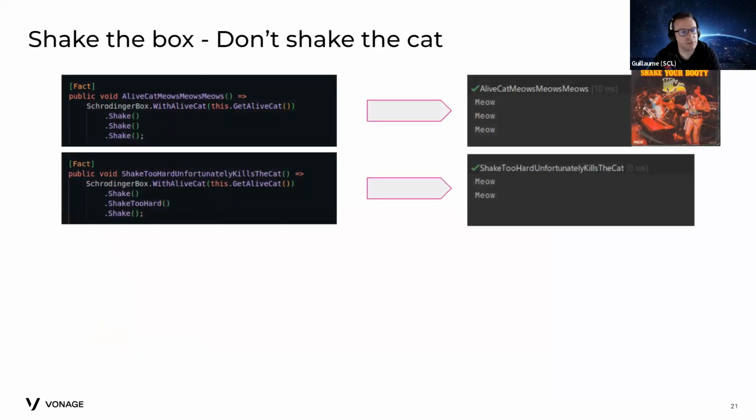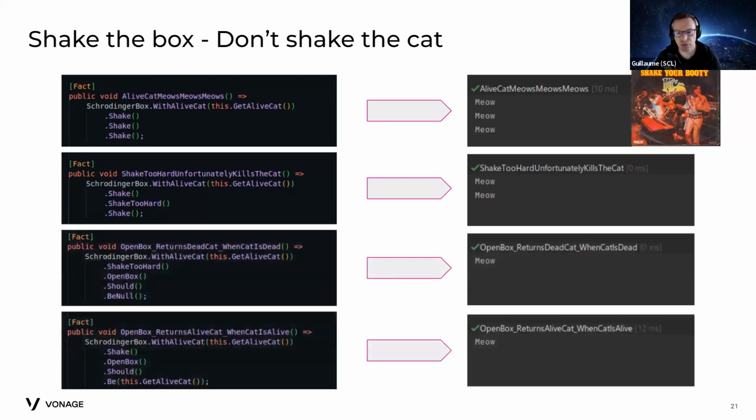If I do cat.shake, shake too hard, .shake again, we see only meow twice, because on the second shake, we killed the cat, and on the third one, the cat is dead. Nothing happens. And on the last one, not really interesting regarding the console, but more about the fact that the tests are passing instead, because this is where we try to find out what happens when we open the box.